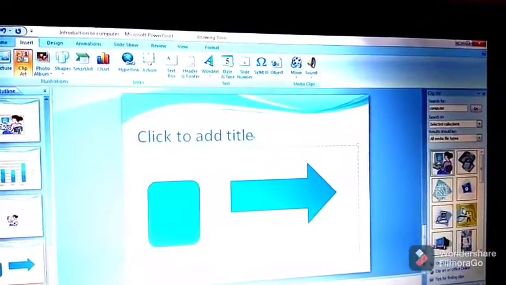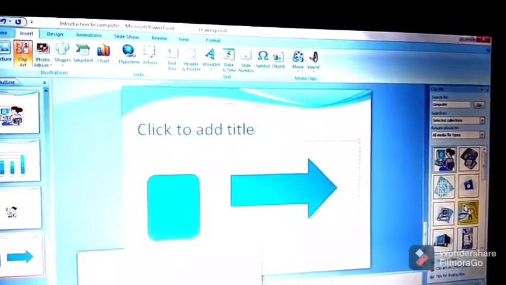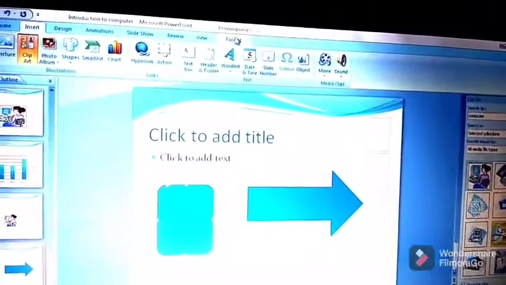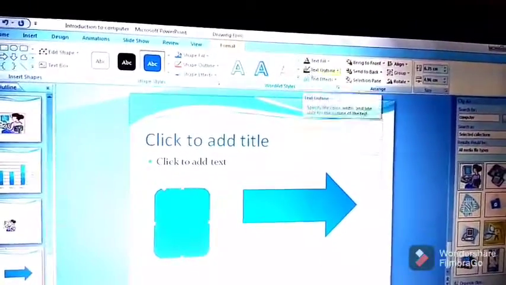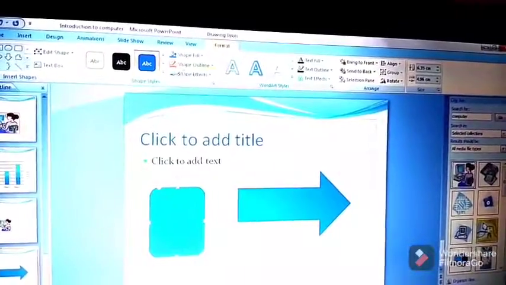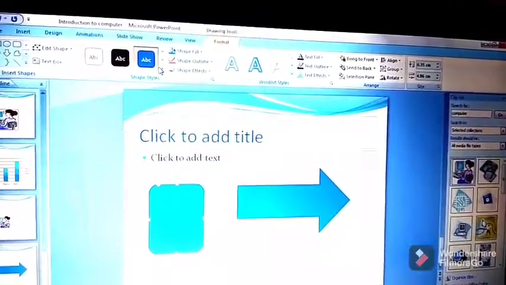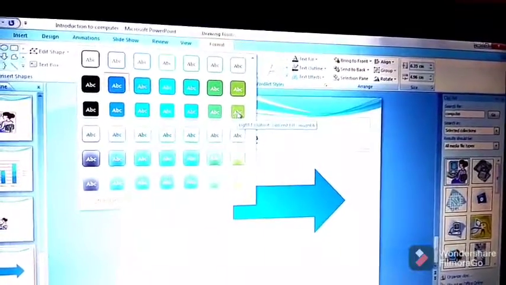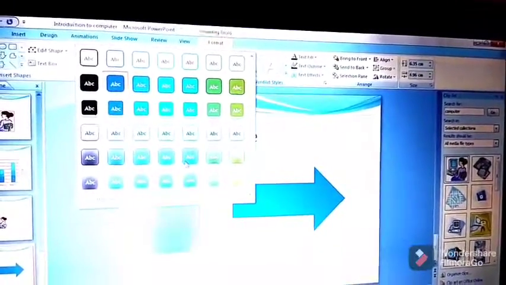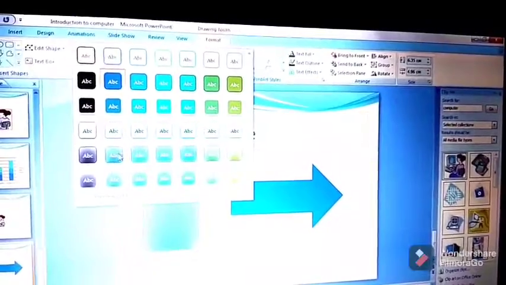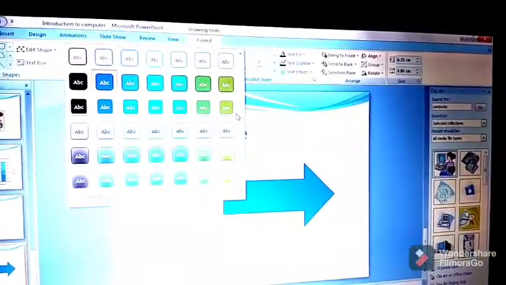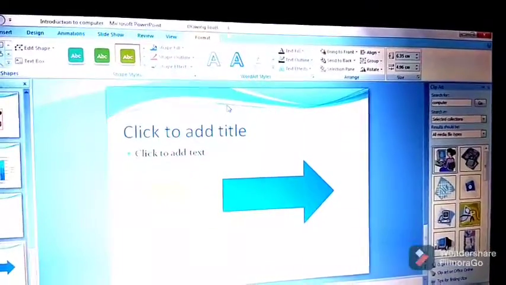First of all you have to select the shape. Let us suppose I want to select this one. Click on it. Then click on the Format tab. Then you can perform any changes with the help of these options, like you can change the color, as you can see on the screen, the changes apply here. So you can apply any change. Let us suppose I want this one. Click on it. Now it's applied.